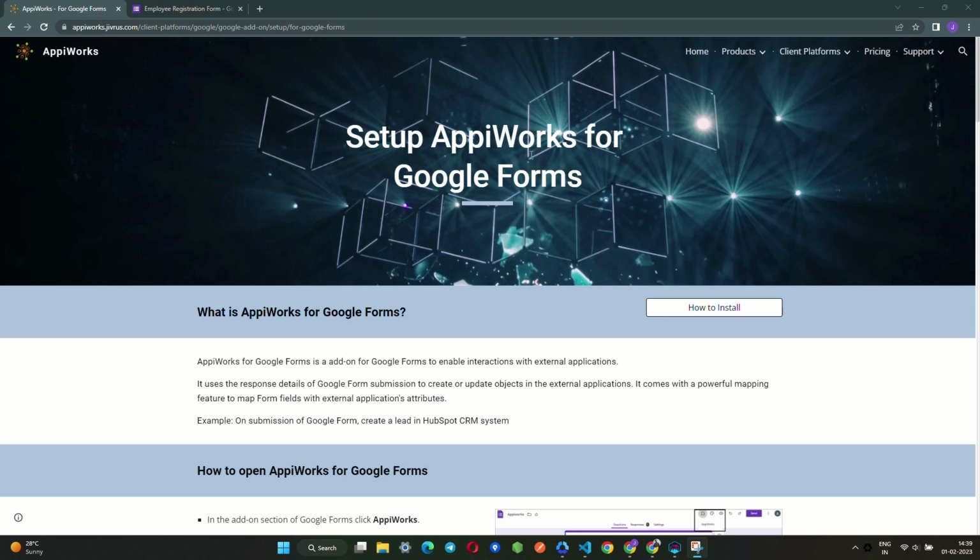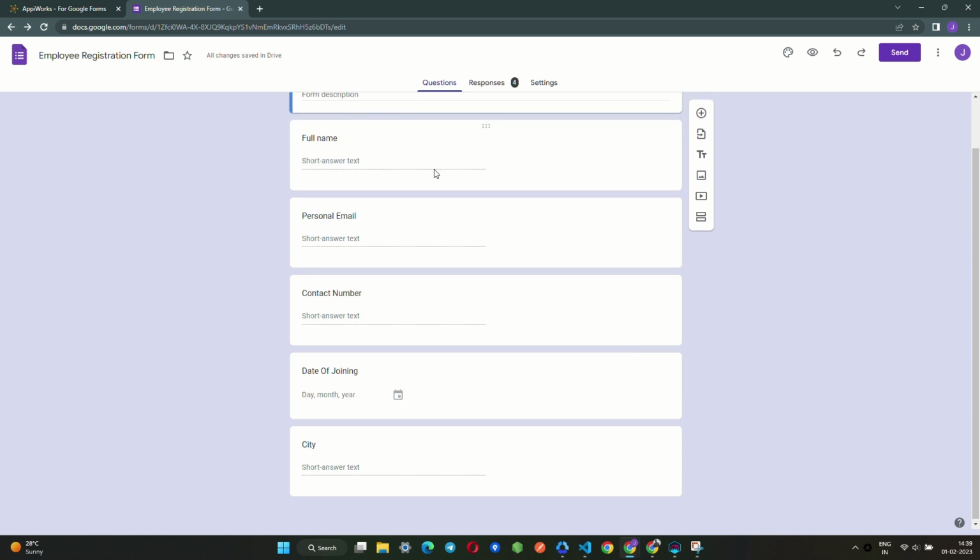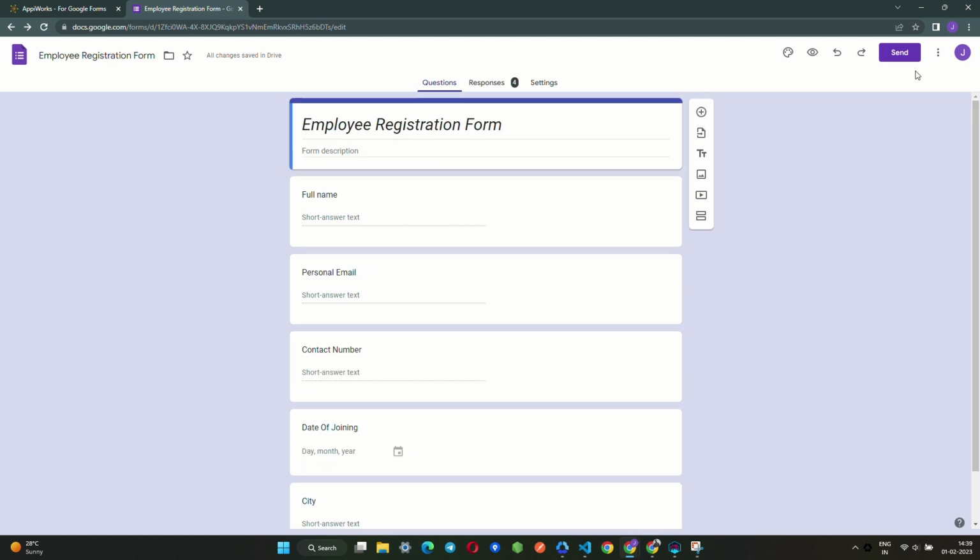Greetings from AppiWorks. In this video, let us see how to set up and use AppiWorks for Google Forms. Let us take a sample employee registration form, which can be used by an individual to submit their registration.